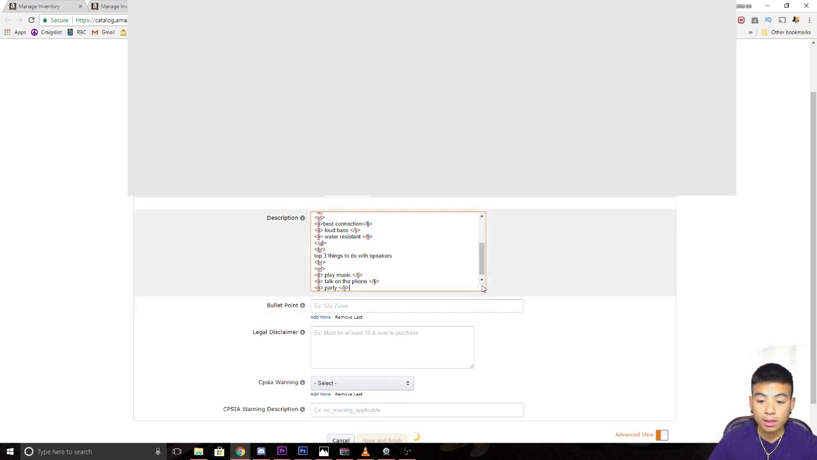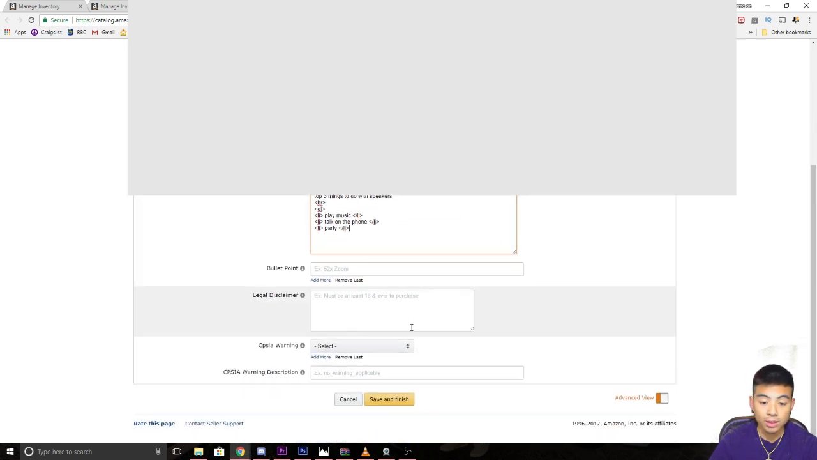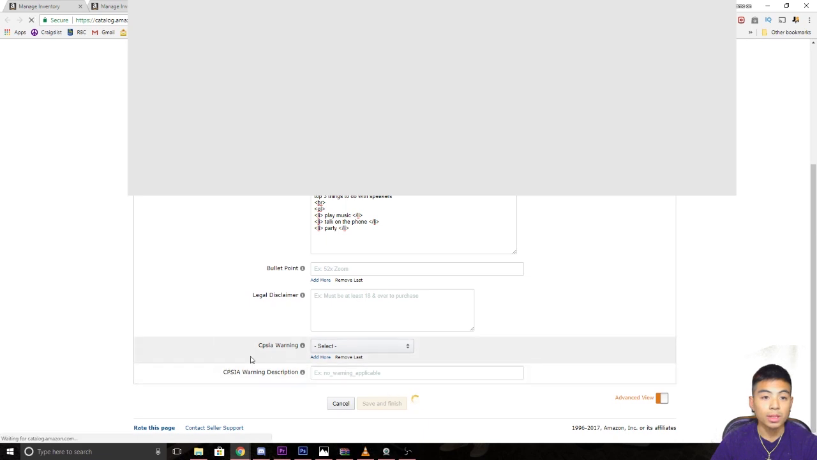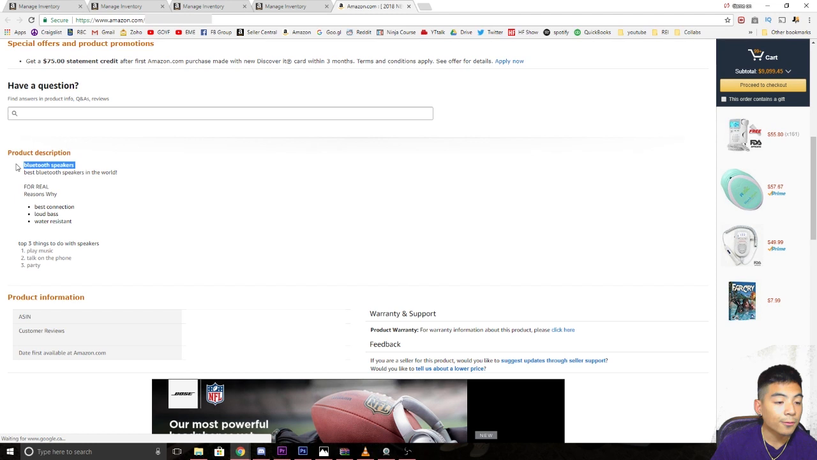So now if we're gonna go take a look at this, it looks like it was complicated, but as you can see, it was pretty easy to lay out. So let's go save and finish, and then we'll go to the listing. All right, so here we are at the listing. So as you remember, we got the bold for the title. We got best Bluetooth speakers in the world, line break for real, reasons why, best connection, loud bass, water resistant, line break, top three things to do with speakers. Then we got 1, 2, 3, play music, talk on phone, and party. And now that's pretty much it. If you know this, you can make really nice product descriptions and you're good to go.